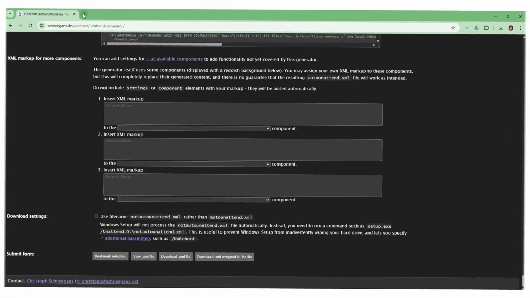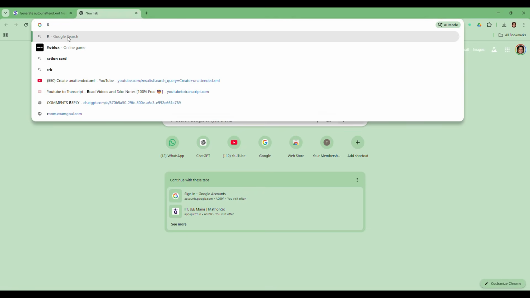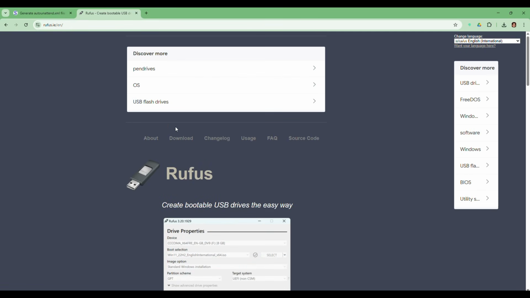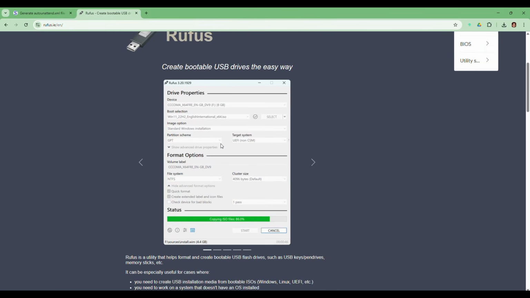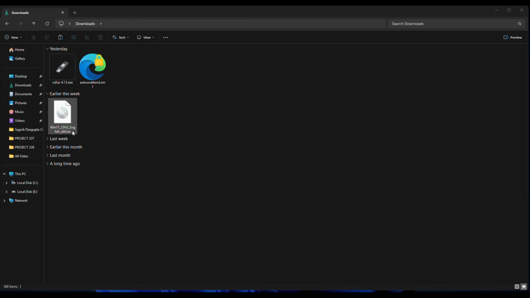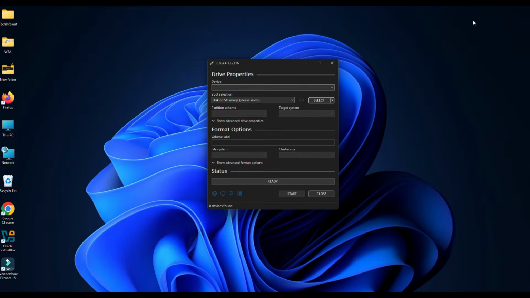Okay, so for that, open your browser again, and in the search bar type Rufus. Open the official Rufus website. Once the website opens, scroll down a little and you will see the latest versions available. As my system is 64-bit, I need to click on the first download link under the latest version. The file will download very quickly because Rufus is very small in size. Once the download is complete, go to your download folder, and now we are ready to create our automated Windows 11 installation USB. So double click on the Rufus file and Rufus will open.